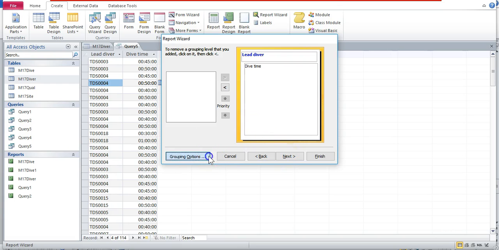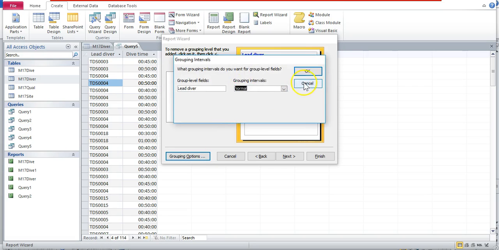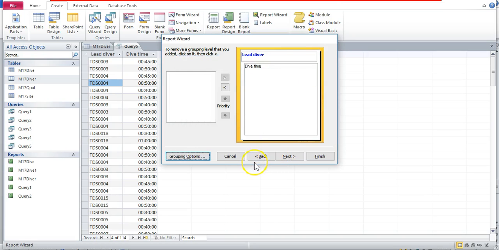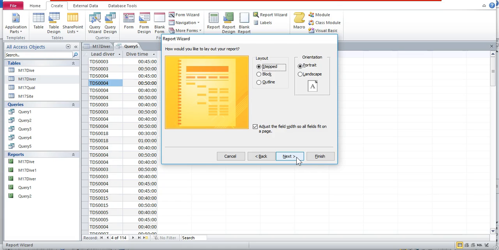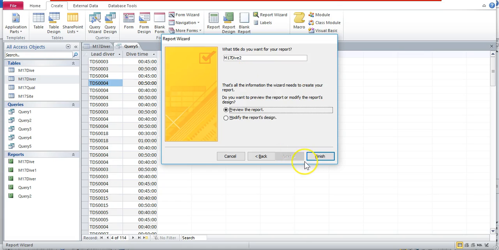Sometimes you can click on Grouping Options. It's something you can change here, but only if there's some unique question that requires it. Next. Nothing about ascending order, so you can go next. We don't have to worry about this. You can put in a title. They don't give a title over here, so we can just say total dive times for lead divers.